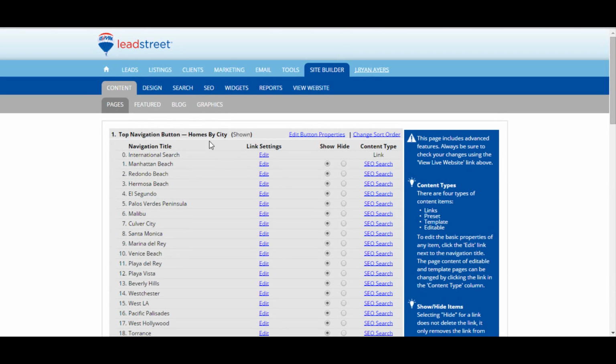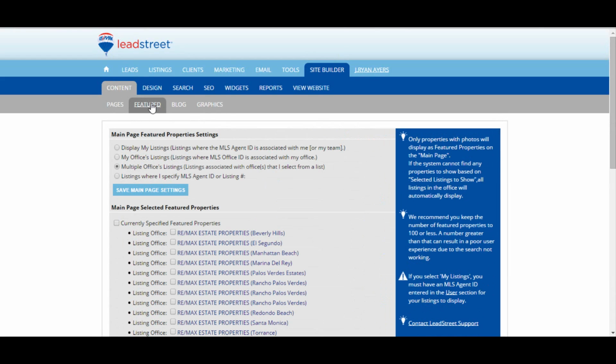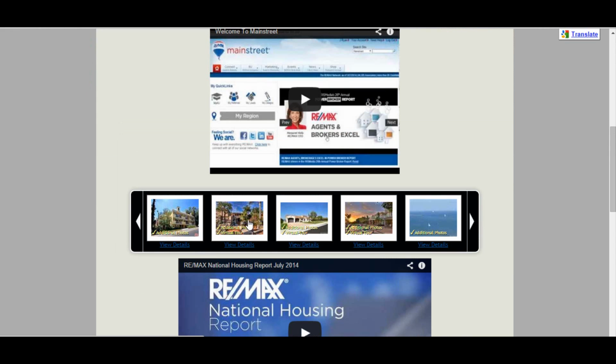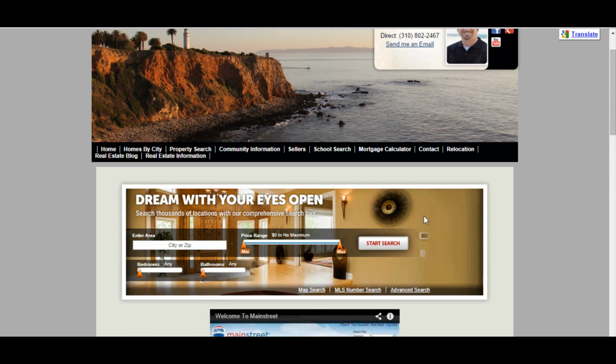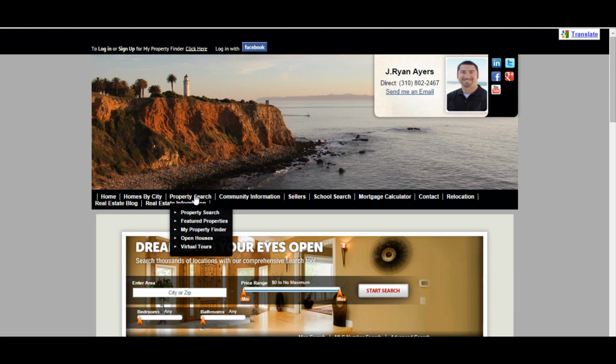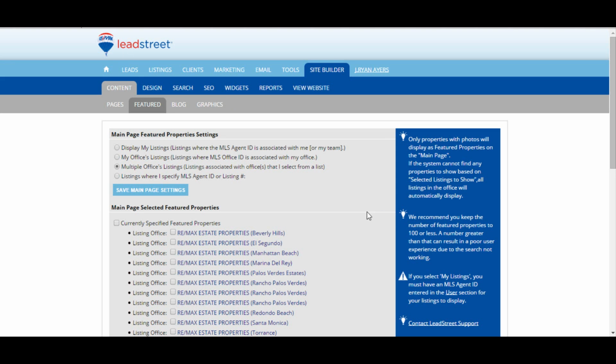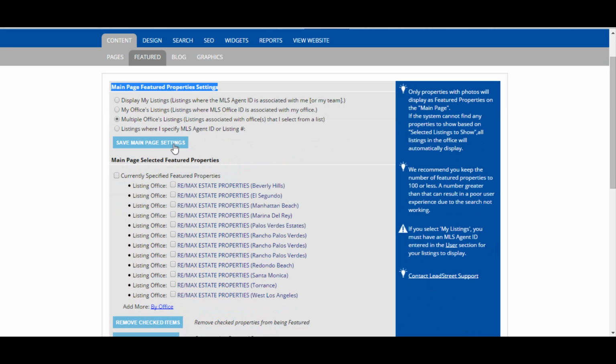Now what we're going to be looking at next is featured property. Now if we click on featured property, we're going to be able to add featured listings to our website homepage and drop down. So if I go to my live site, these are my featured properties that I added from the featured page. But I also have an internal button under property search called featured properties. So in this area of LeadStreet, the main page featured property settings is for my home page. So these properties will reflect on my home page.